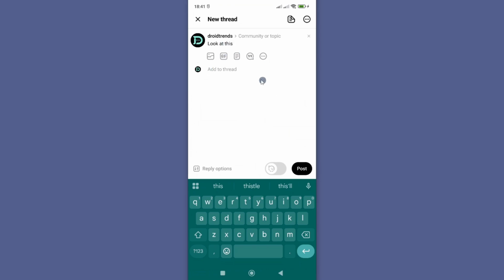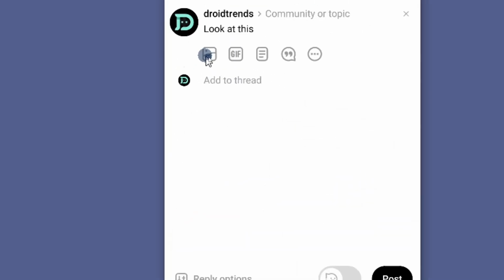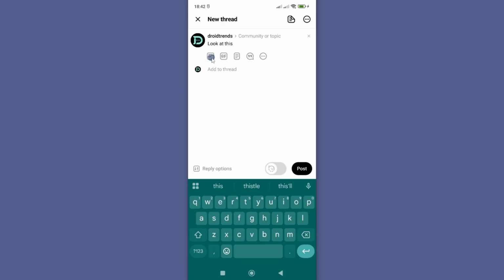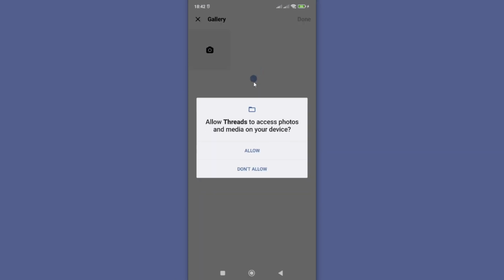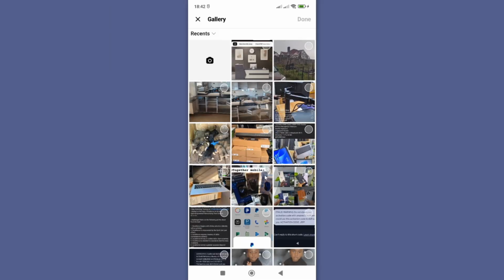And because I want to add an attachment of an image or a video, just tap on this file icon and this will take me straight to my gallery. So if it's the first time, you need to give permission to access media, and here you'll be taken to your media gallery. From here, choose the image you wish to upload.